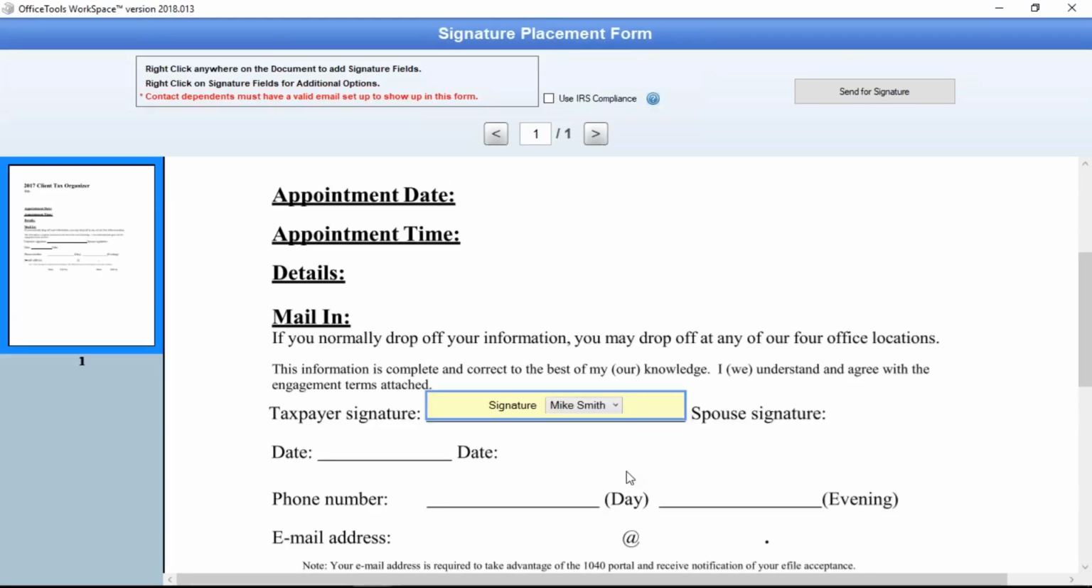Now the signatures are going to pull from the contacts tab for this client. So if there are various people such as spouses or partners or coworkers, whatever the relationship may be, if they're in the contact information for that entity, for that client, then obviously you can choose their names here. And really, it's as simple as that. You right click where you need information, you choose the appropriate field, and you're done.